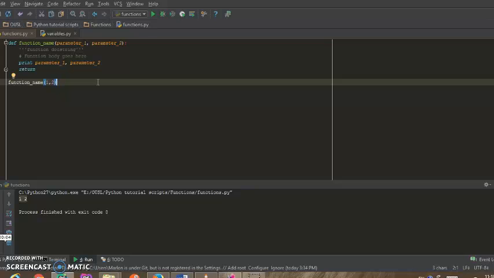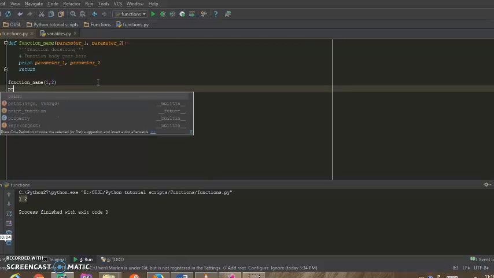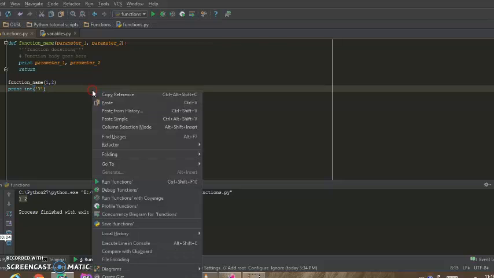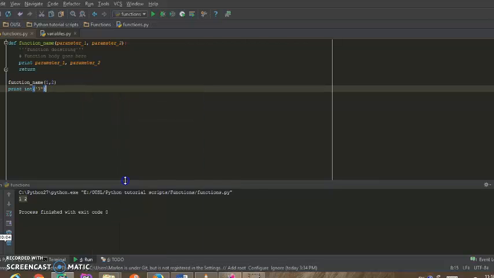In addition to that, there are built-in functions like type conversion functions like int. So I will be printing int of string 7. So the string number 7 will be converted to an integer and printed here.